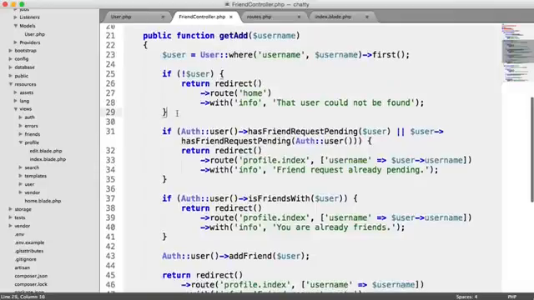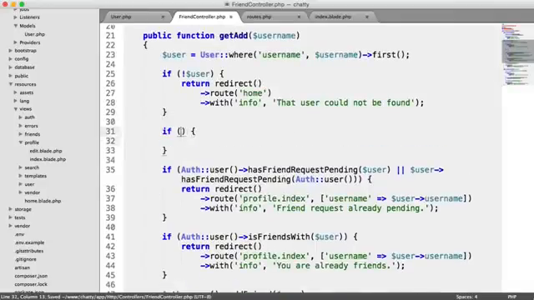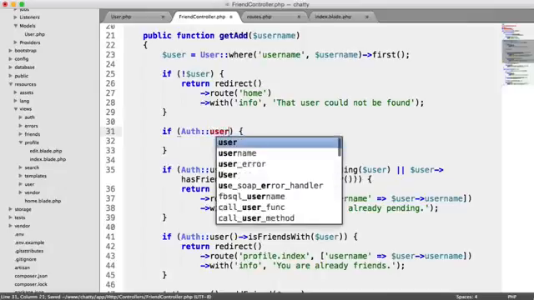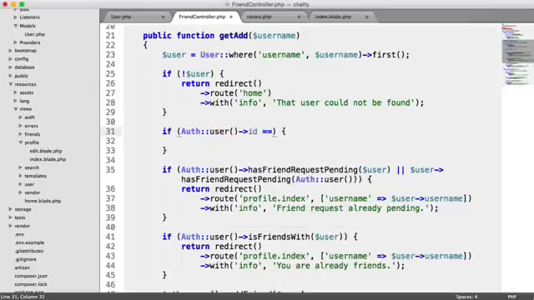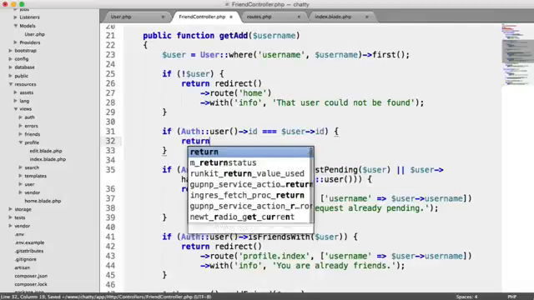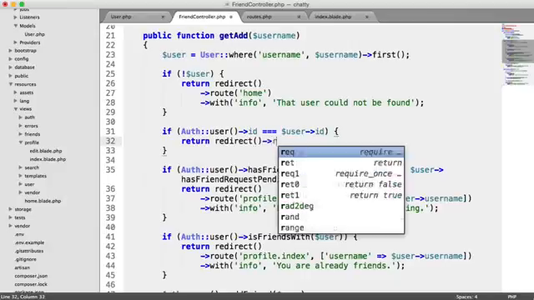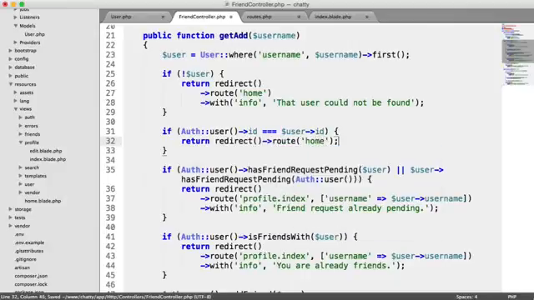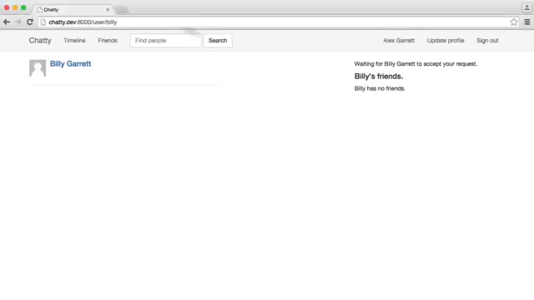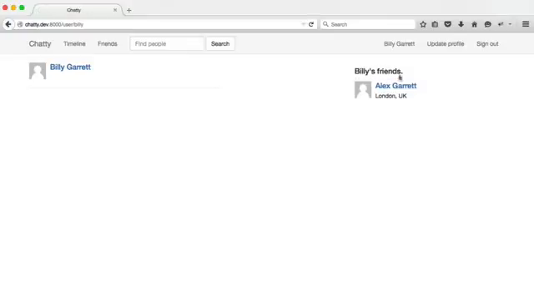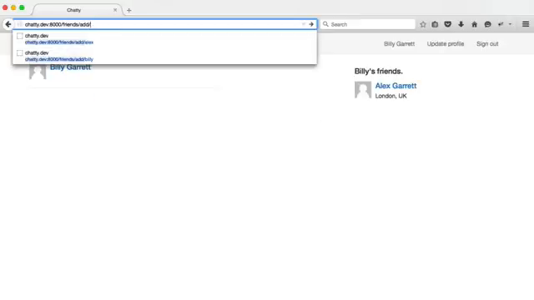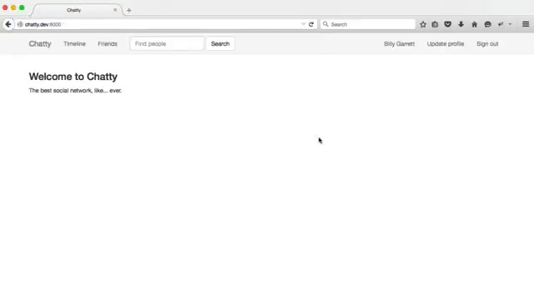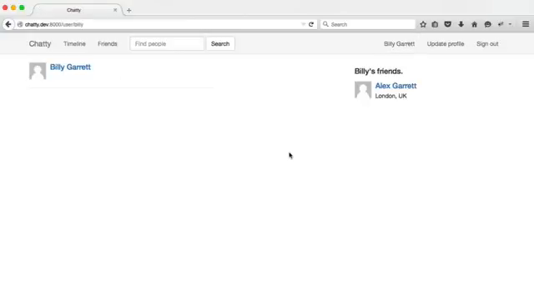So we can add another if statement just up here. And we can say if auth user ID equals user ID, we just want to return and redirect back to the home route. We don't want to do anything because the user is, again, obviously trying to do something dodgy. So I'm signed in now on this browser as Billy. I'm going to try and add myself as a friend via the URL. And that doesn't work. We're just redirected back to the home page. So we can't add ourselves as a friend now.